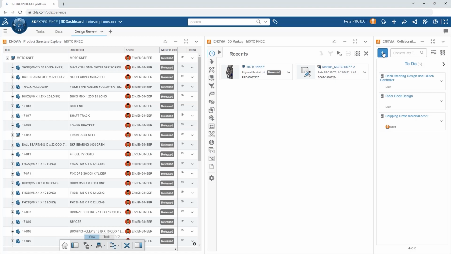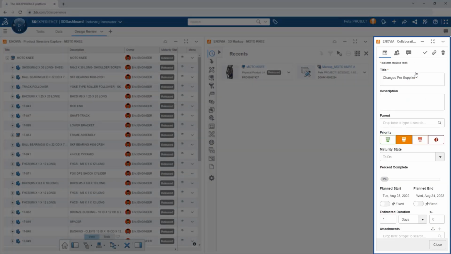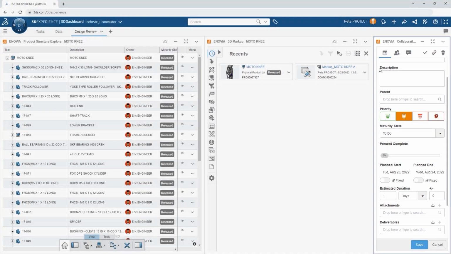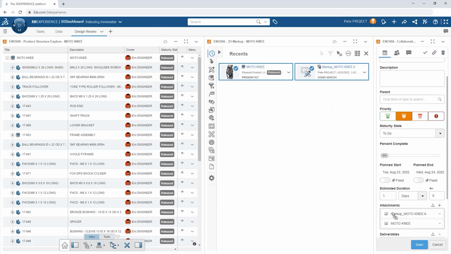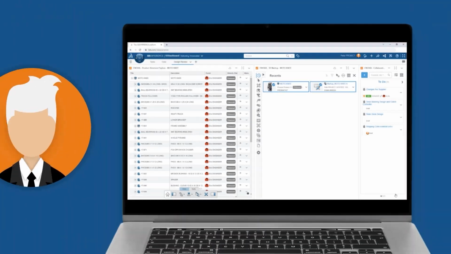To get the feedback to Eric, Pete used to send emails with a few napkin sketch attachments. Now he simply creates a task, assigns it to Eric, and drags and drops the markups and assembly onto the task, streamlining their design feedback and collaboration.